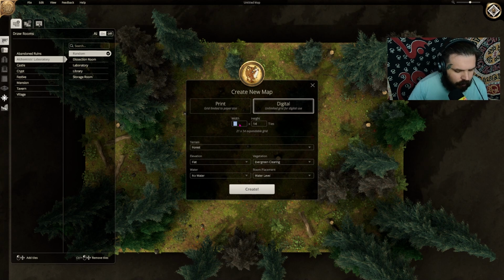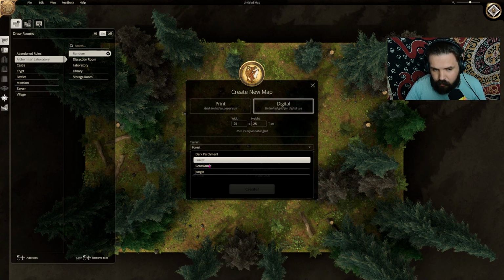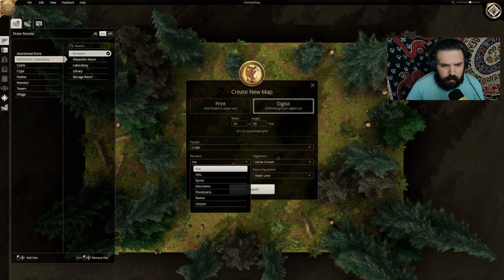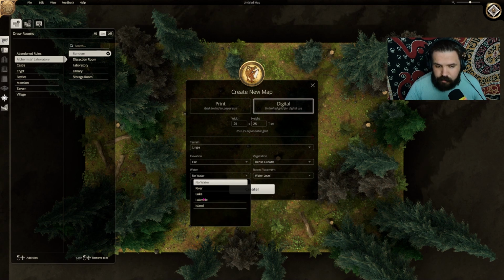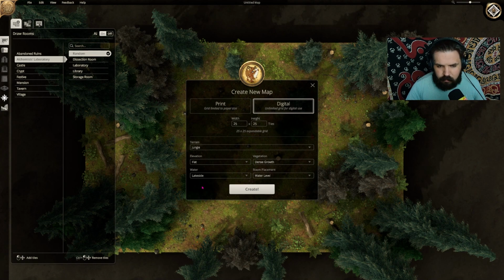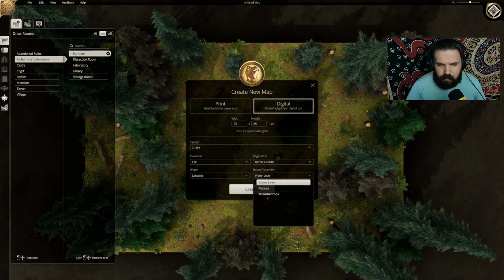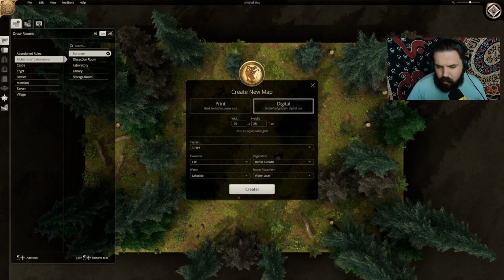And let's go 25 by 25. You select what kind of terrain you want. Terrain, not train. There's no trains. Let's go with jungle, and then you can choose hills, fjords, mountains, floodplains, ravines, canyons. Let's go with flat for the sake of this. No water. You can also choose if it's by a river or by a lake. Let's say it's lakeside. And the room, plateau, mountaintops, water level. Let's go water level.